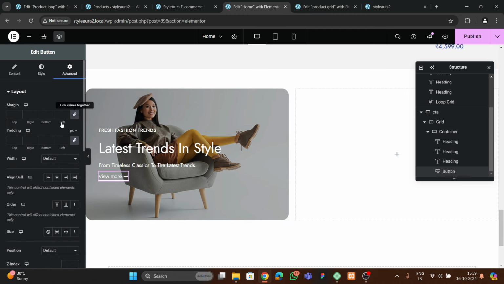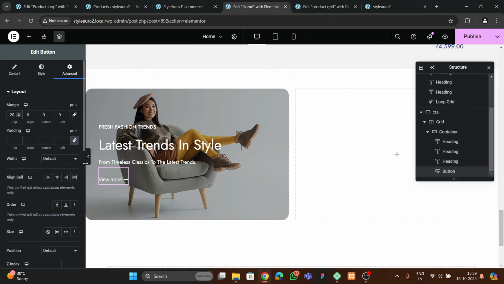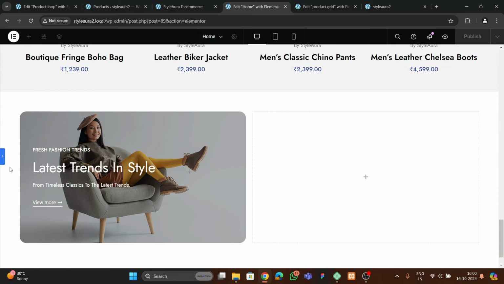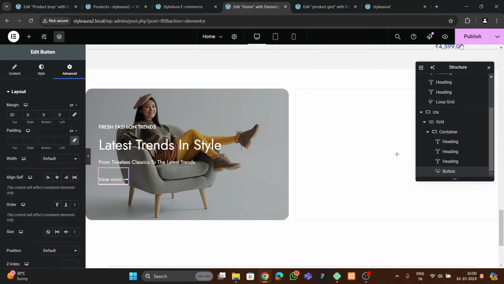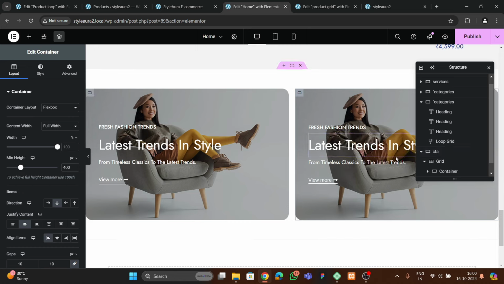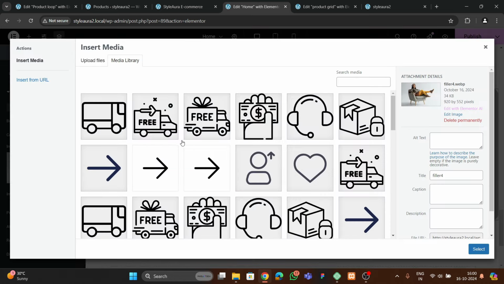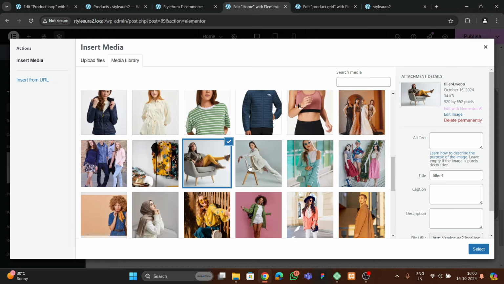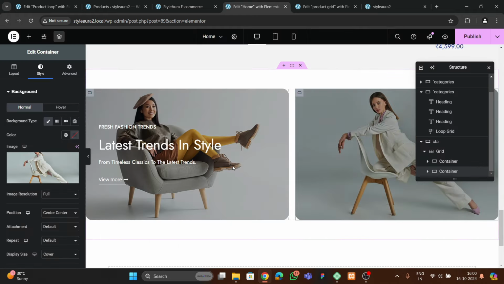Now we can go to this container, and here in the default button, we have to go to this. Here we have to add a 20 to the top. Okay, let's publish this. Then we have to just duplicate this container. So let's duplicate this, and here we have to just change the image. We have to go to the styles, and here we have to change this image to this, like that.